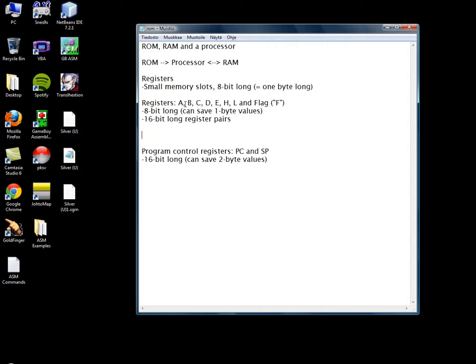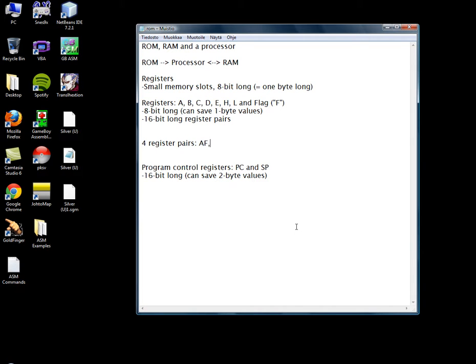And we've got registers A, B, C, D, E, H, L, and F. So totally we've got 8 registers. Out of these 8 registers, the processor we're working with is able to use these registers also as 4 register pairs. So we've got 4 register pairs, which are AF, BC, DE, and HL.